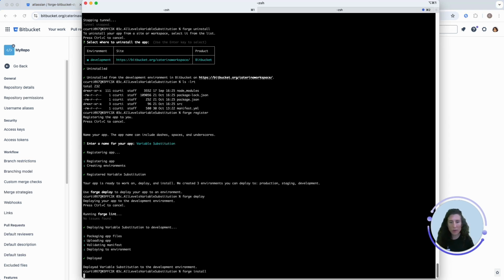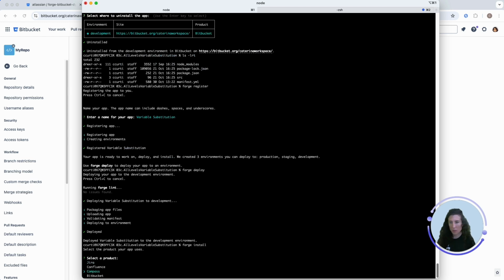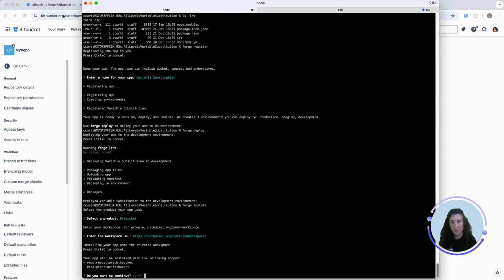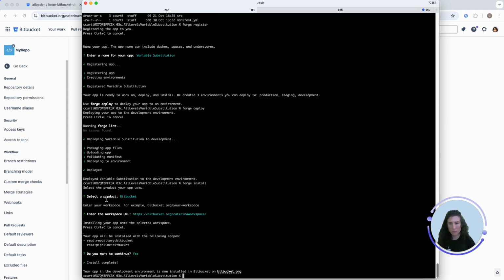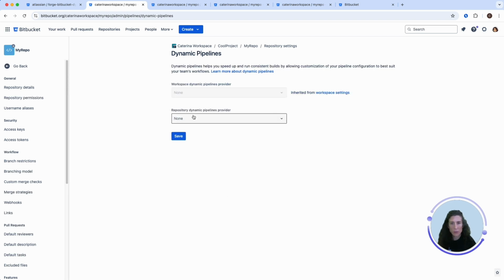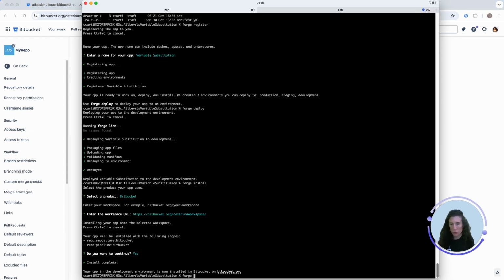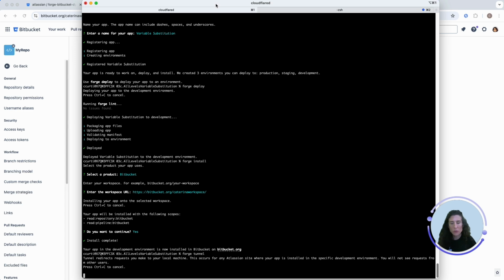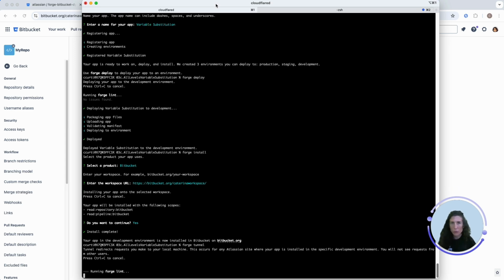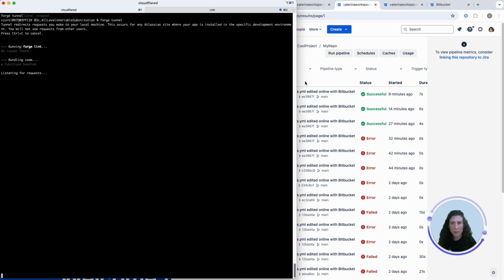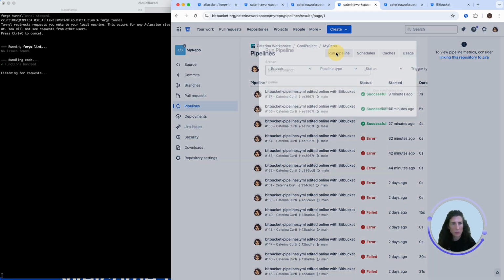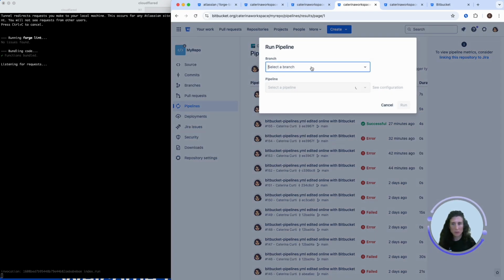And I can do that by running the Forge install command and specifying Bitbucket and entering my workspace. If I refresh the page again, I will see our replace variables from all places in pipeline configuration. Let me save it. And now what I want to do is I want to show you a Forge tunnel. So running the Forge tunnel is very useful when you are testing your app or when you are developing it. So I'm running the tunnel again. So let me see what happens here.